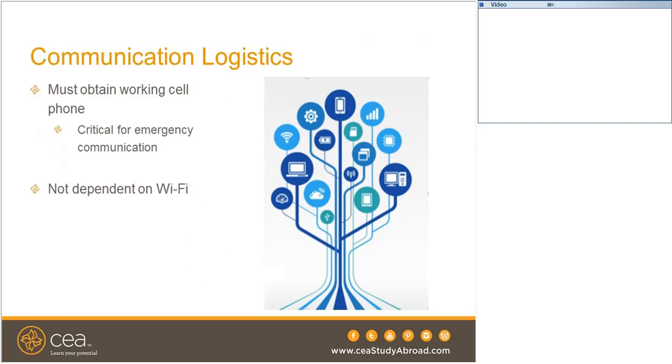Cell phones. This is one of the most common questions we receive regarding a student study abroad program. CEA requires that all students obtain a working cell phone with either international or local service and provide that number to the on-site staff within 5 days of their program start date. This is to ensure that our staff can reach your student in the event of an emergency.